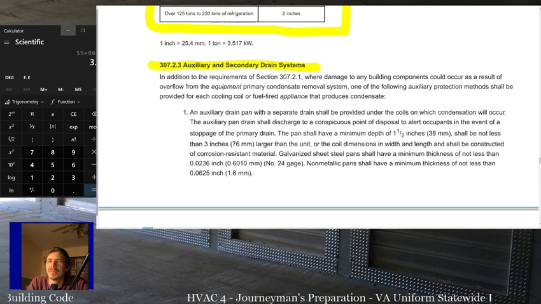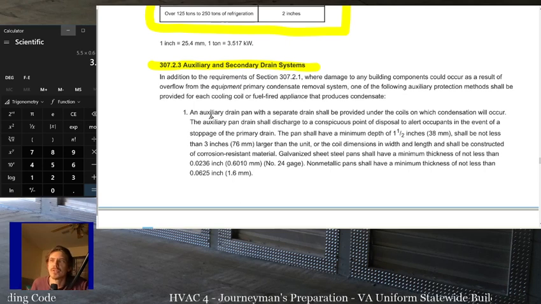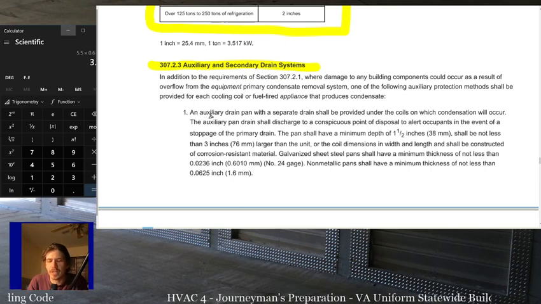Where damage to any building components could occur as a result of overflow from the equipment primary condensate removal system, one of the following auxiliary protection methods shall be provided for each cooling coil or fuel-fired appliance that produces condensate. So if you have a condensate drain, and if the condensate drain backs up, the equipment will damage a part of the building.